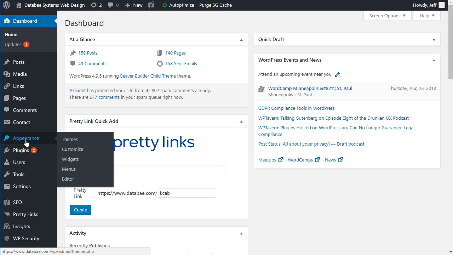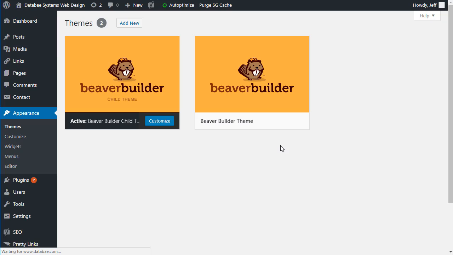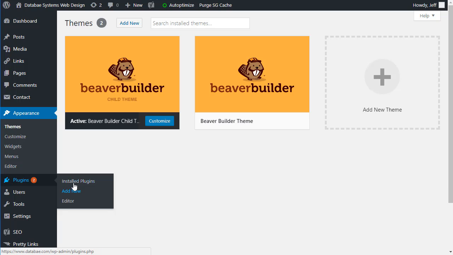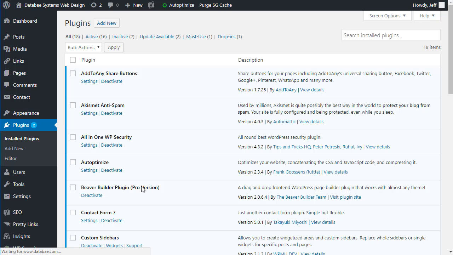So under appearance, you've got themes, and a theme is something that you use that defines the layout and the functionality of your website. And then on top of that, you've got plugins. So you can add plugins that add more features to the website.